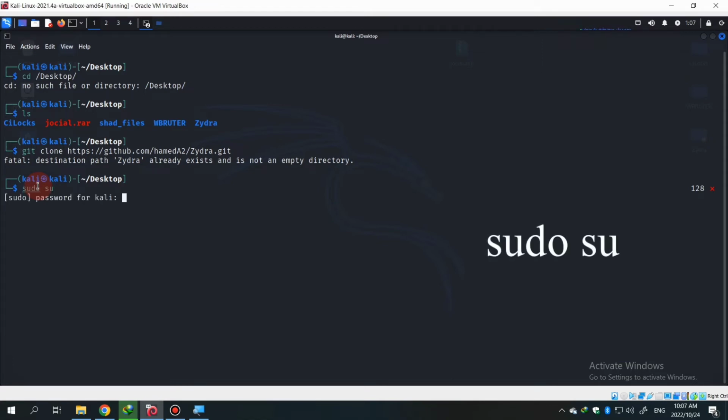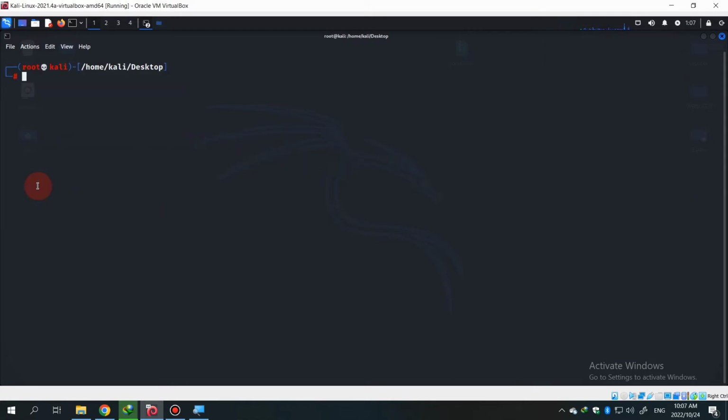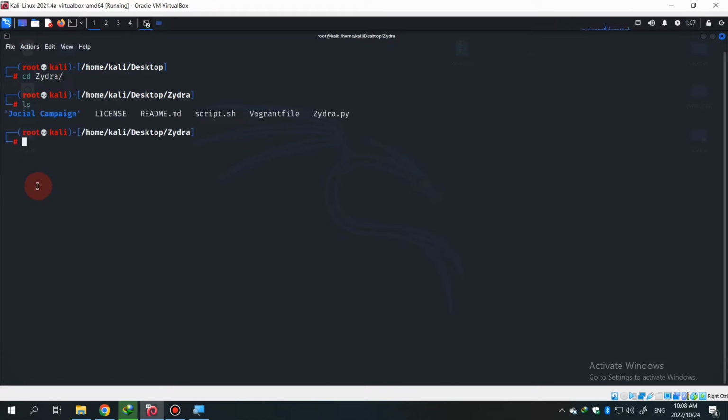Now you have to run as root, so type sudo su and enter your password to run the terminal as root. Then go into the Zydra directory: type cd Zydra/ and you will be in the Zydra directory. Now you have to run the setup script of Zydra, which is script.sh. Type script.sh and it will execute the main files of the Zydra program.